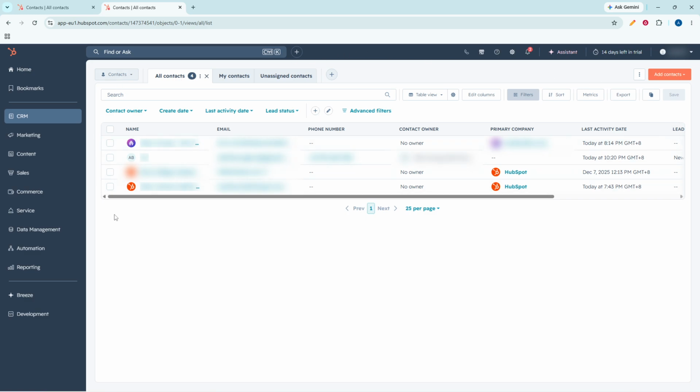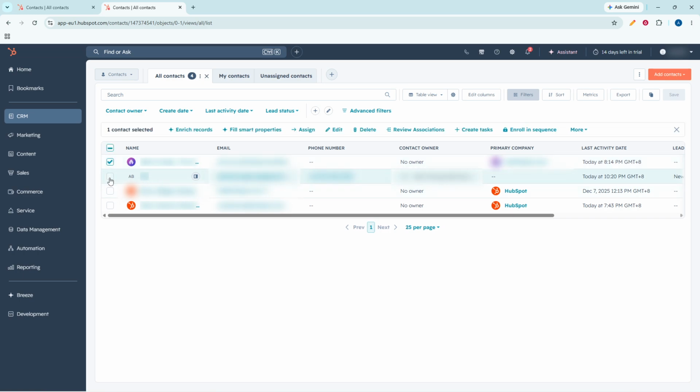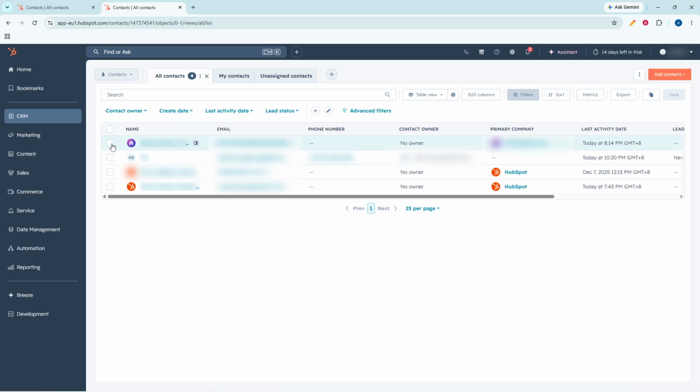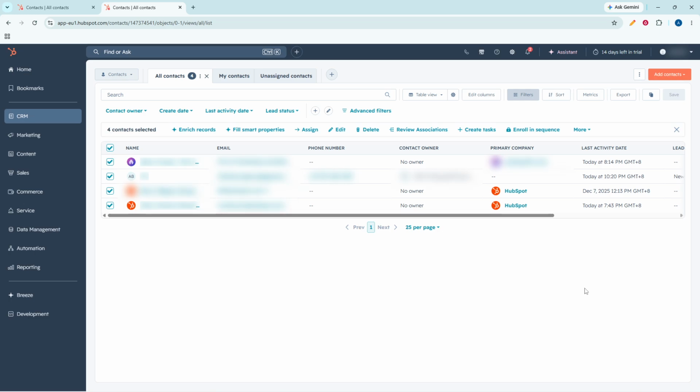Now, select the contacts you want to export. If you only need certain records, choose those specific contacts. If you want everything shown in the current view, you can simply leave all contacts in that view selected. This gives you flexibility depending on whether you need a full list or just a smaller group.